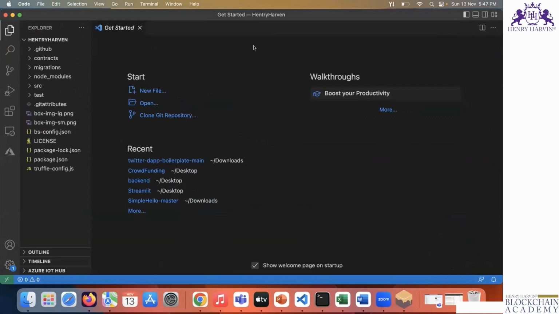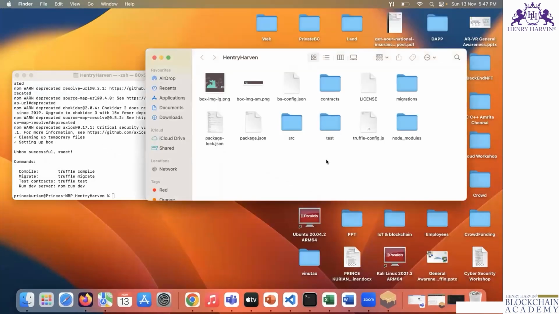Here, on the left side, in the project structure, you can see these are the folders available. The contracts folder is there, the migrations folder is there, SRC is there, the test folder is there, and node modules is there. These are the main folders available in your project structure.